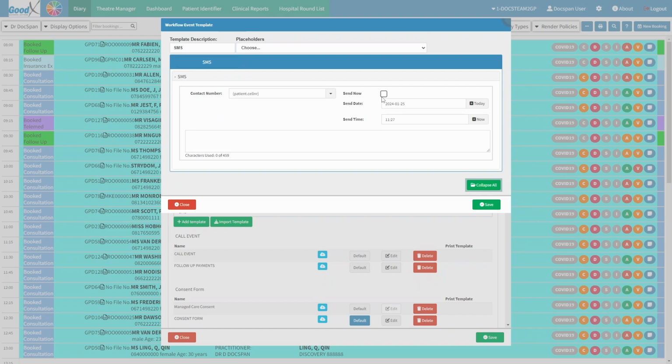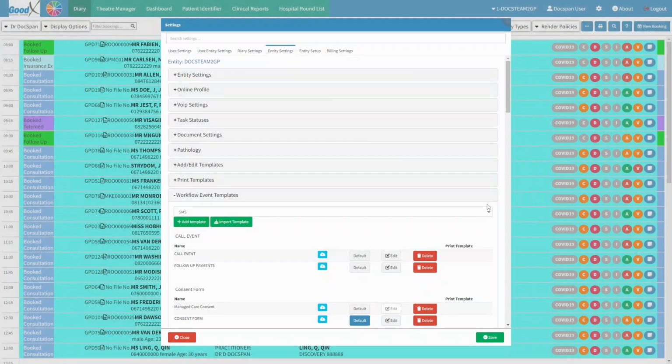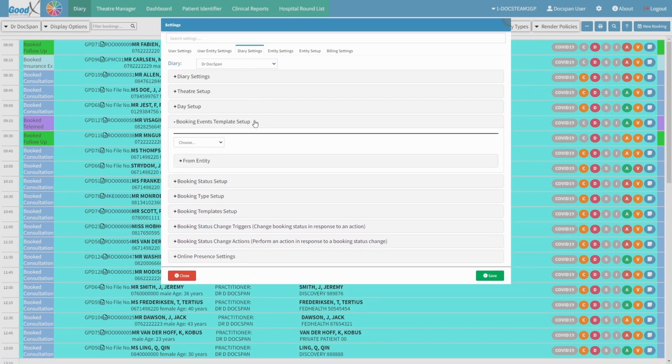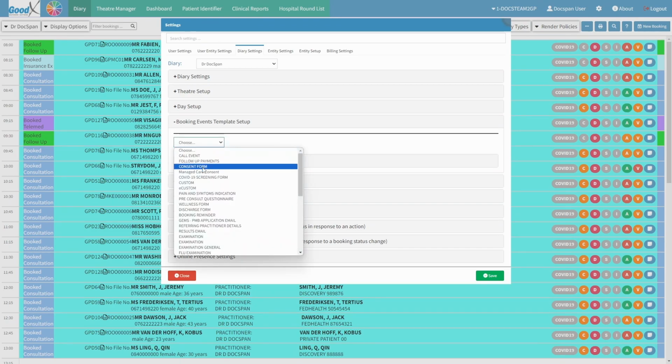For more information on how to do this, please refer to the Workflow Event Template Send SMS User Manual, linked in this video's description. Once satisfied with the SMS template, click on the Save button. Next, click on the Diary Settings tab and select the Booking Events template setup. Please note that this feature can be set up per practitioner or per entity depending on the needs of the practice. To select the template we just created, click on the Choose drop-down menu and make your selection.